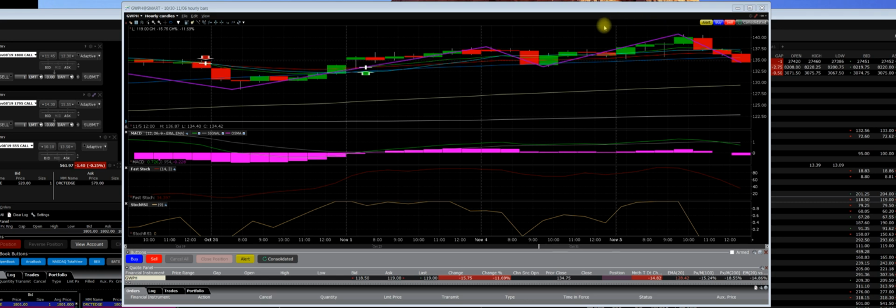So when we take a look at where the current bid and ask is on GWPH, it's $118 by $119, minus $16, an 11.87% move down. So I can just show you right now where we're going to go.